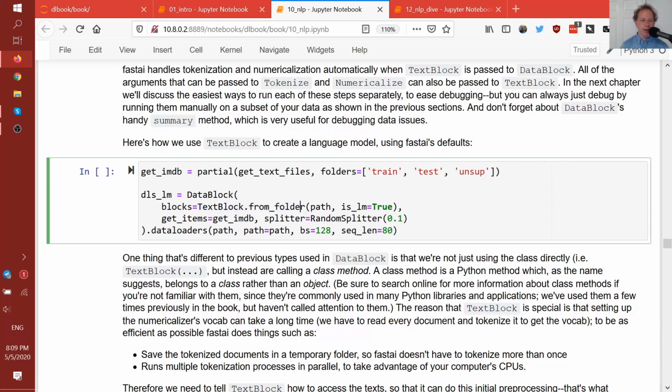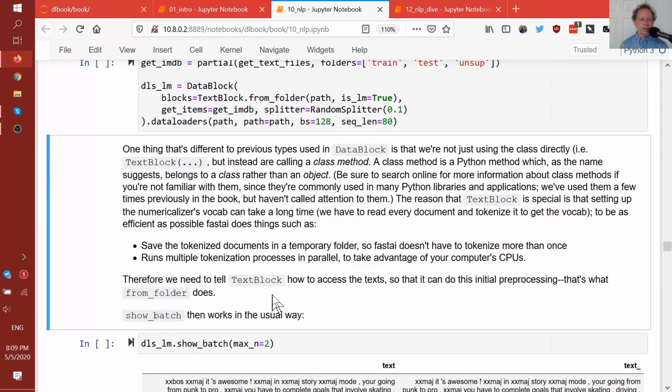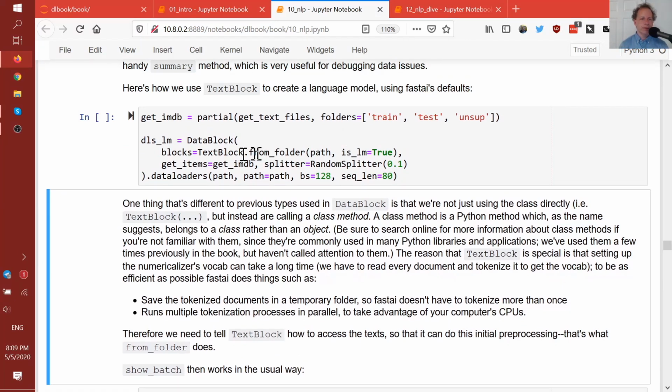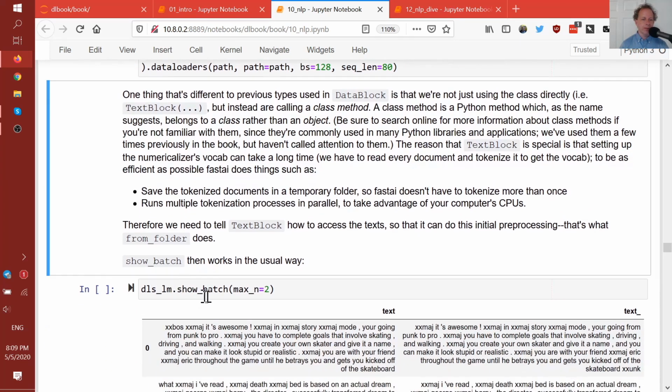And that's so that we can allow the tokenization, for example, to be saved, to be cached in some path, so that the next time we run this, it won't have to do it all from scratch. So that's why we have a slightly different syntax here. So once we've run this, we can call show batch.